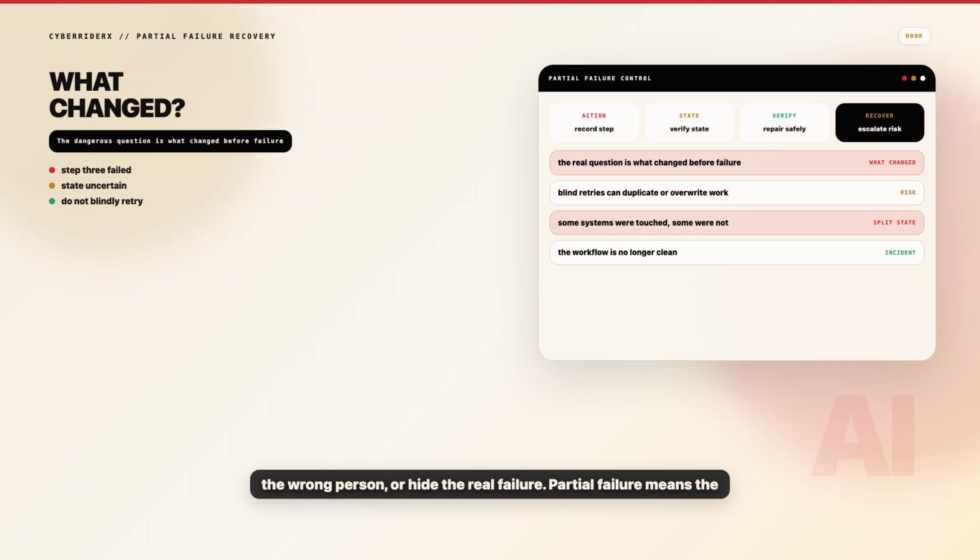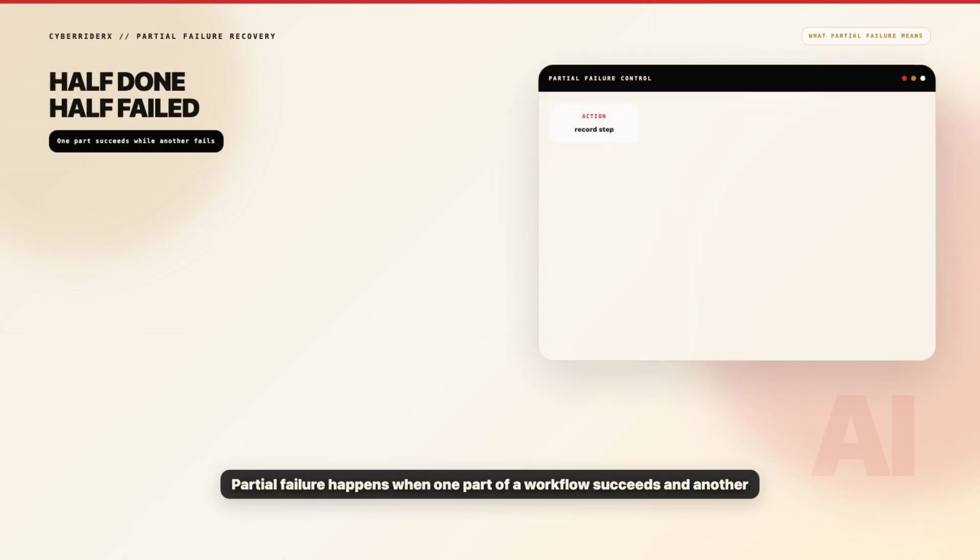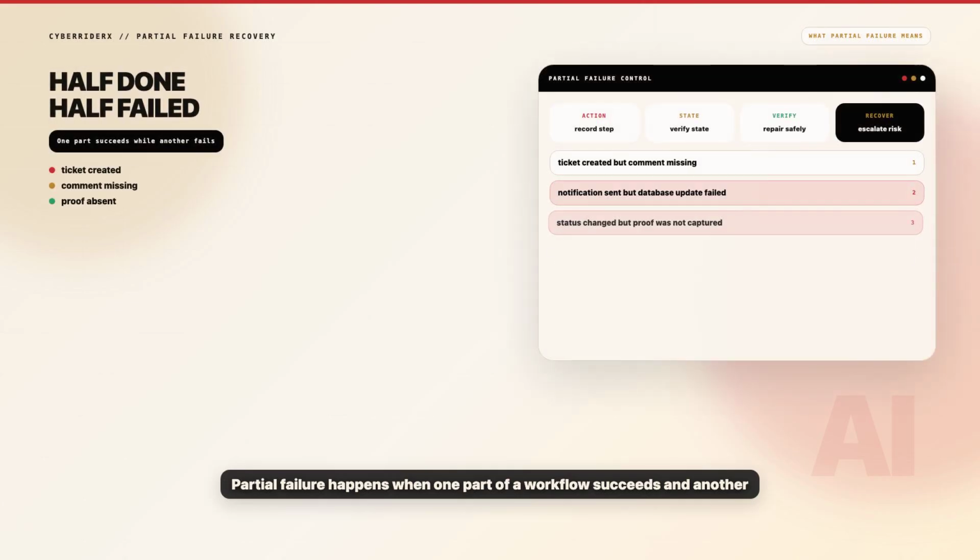Partial failure means the workflow is no longer clean. Some things happen, some things did not, some things are uncertain. Partial failure happens when one part of a workflow succeeds and another part fails. The ticket was created, but the comment was not added. The Slack message was sent, but the database update failed. The vulnerability status changed, but the proof was not captured. In simple demos, this usually gets ignored. In production, this is where operational pain starts.